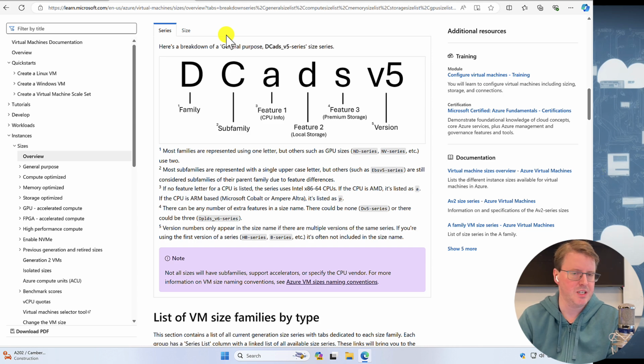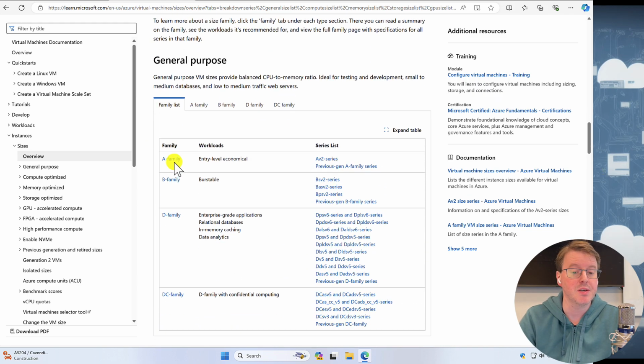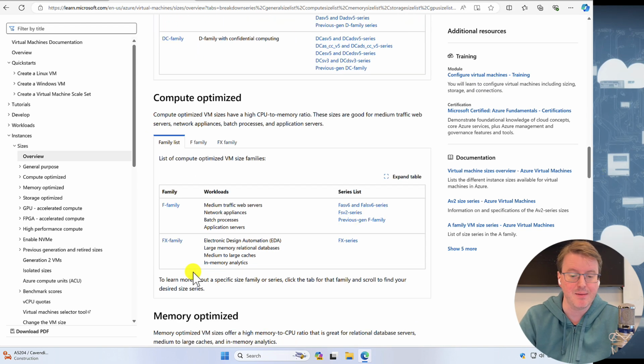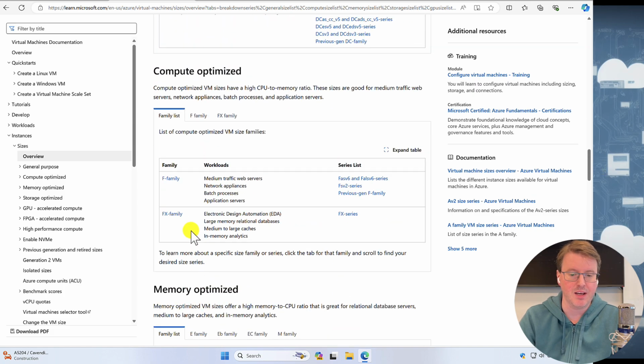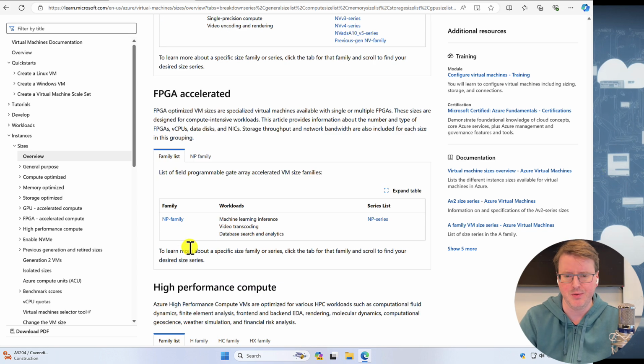Now that name might seem a little confusing, but if we look here at the documentation, we can see there is a little diagram. So we've got a family, a subfamily, a feature set, and a version of the image itself. And you can see down here through these sizes, there's everything from the general purpose sizes, A, B, D, and DC family, all the way down to things like compute optimized for the F and FX families. And even if you want, there are FPGA accelerated machines for very specific workloads.